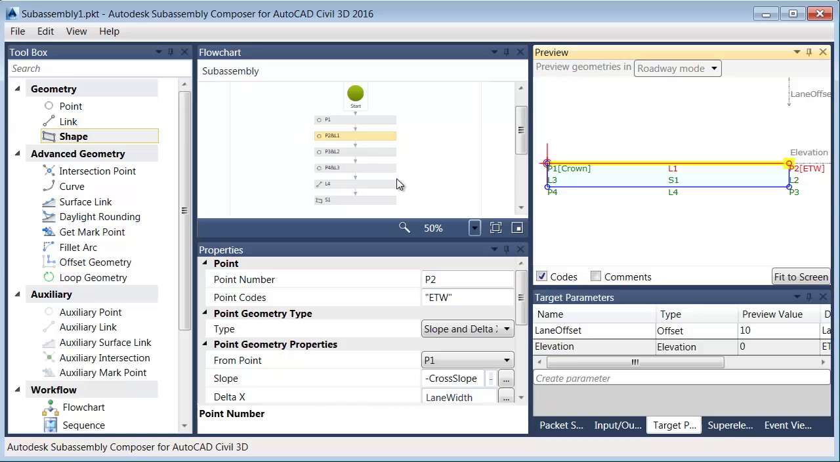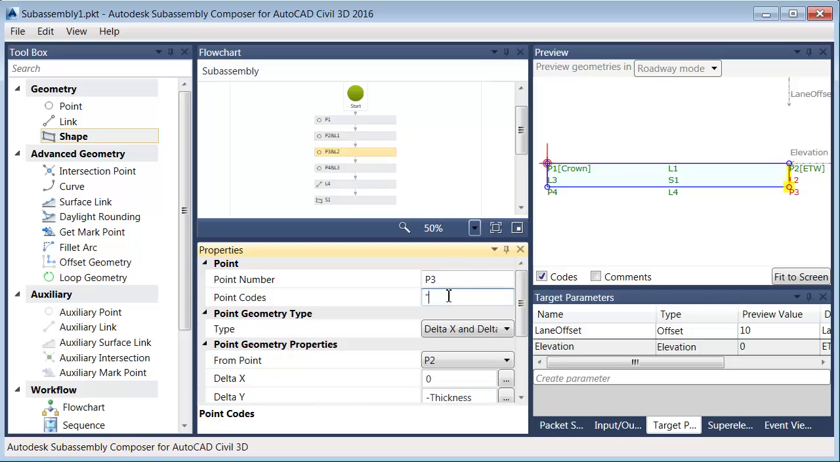P3, we'll code that one. We'll make that sub base. I'll press tab to accept that. And then point 4, we'll give this one a code as well. We'll make this one sub base. I'll press tab. Okay, now we can add codes to the links.